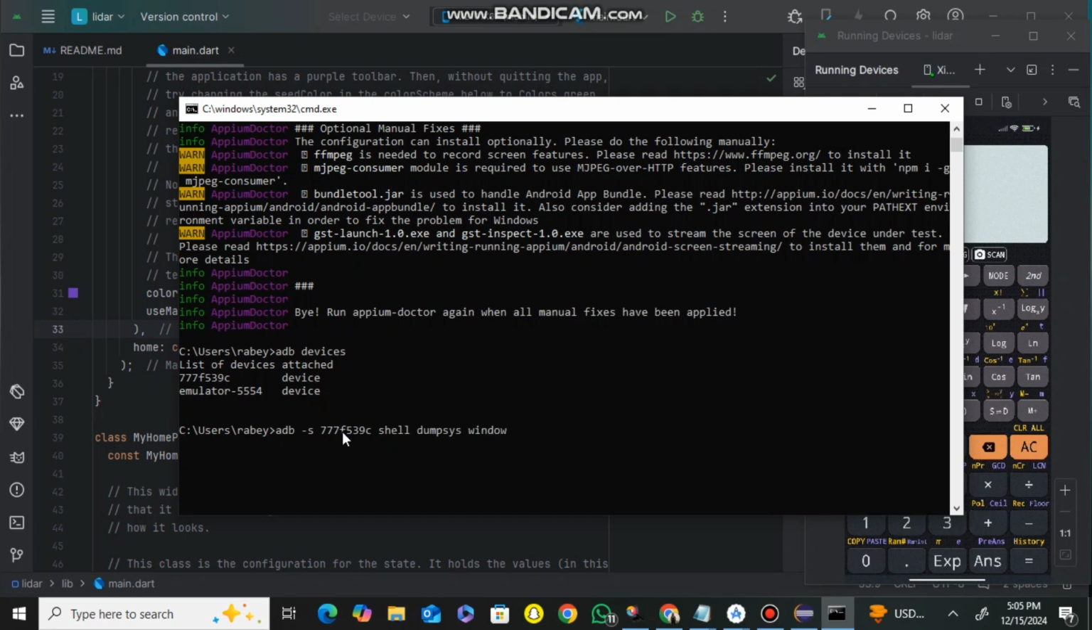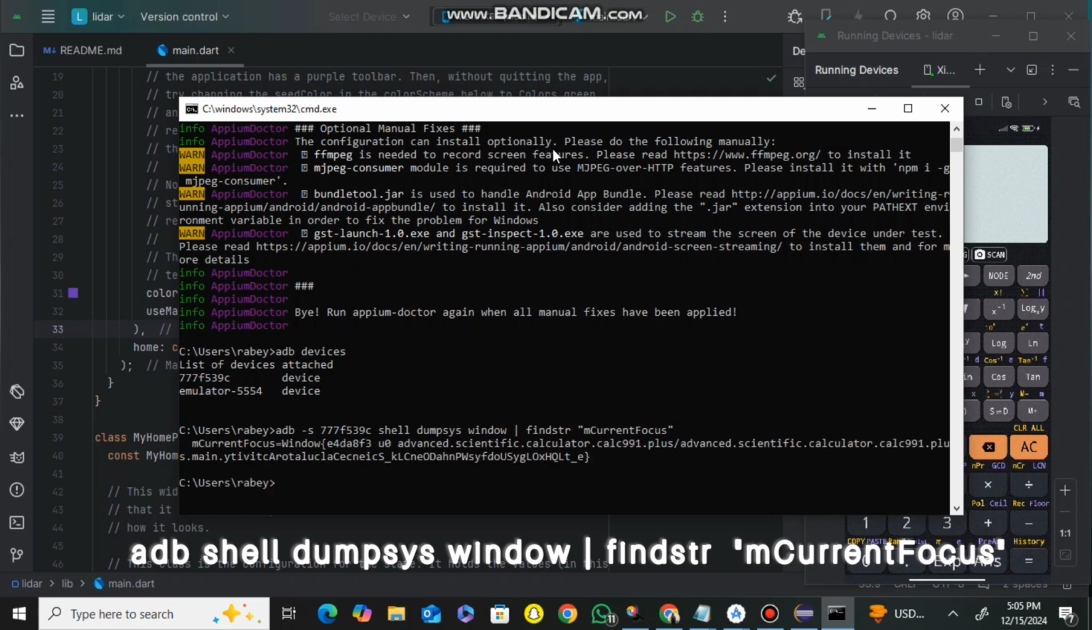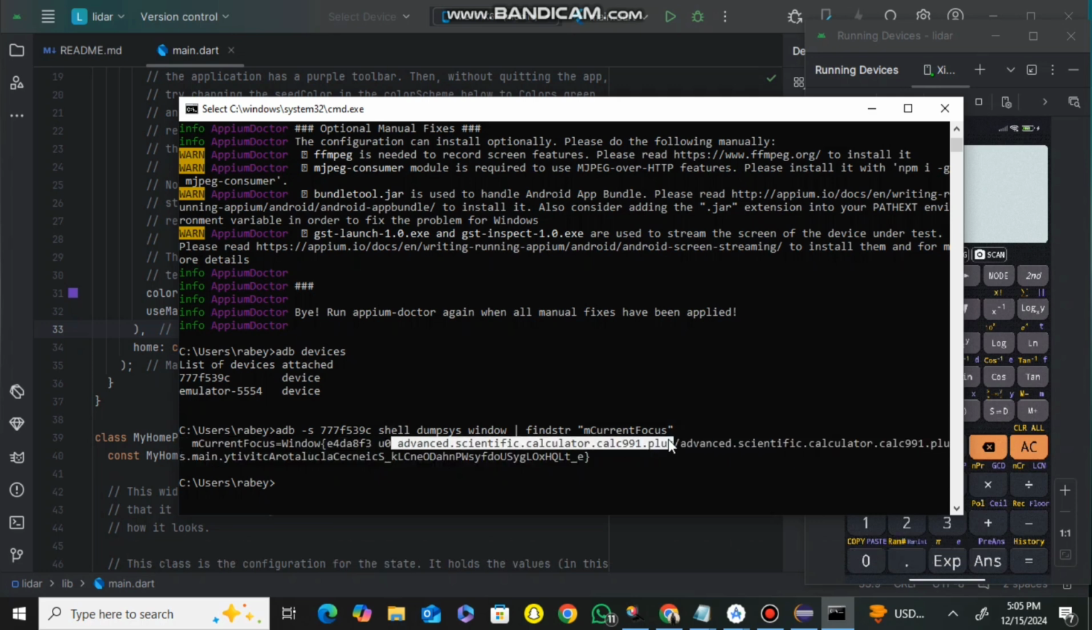For a single device, we don't really need to select a device, so the command for a single device is given on the screen. Both the commands are pretty similar. The only difference is the select device name part. Once we run the command, we should see that it returned the current focus window. In that line, the thing after u0 is our app package name.